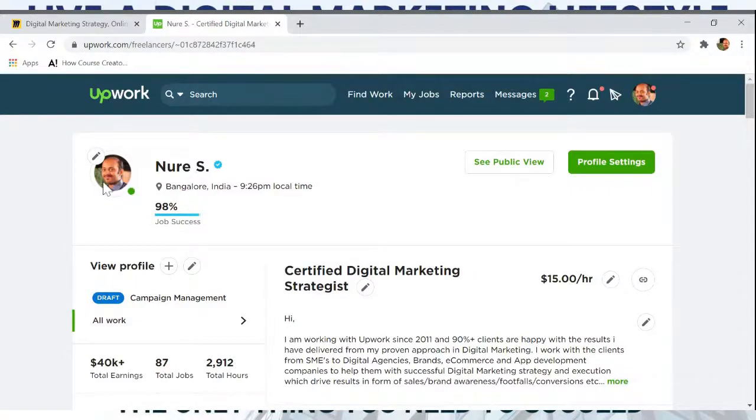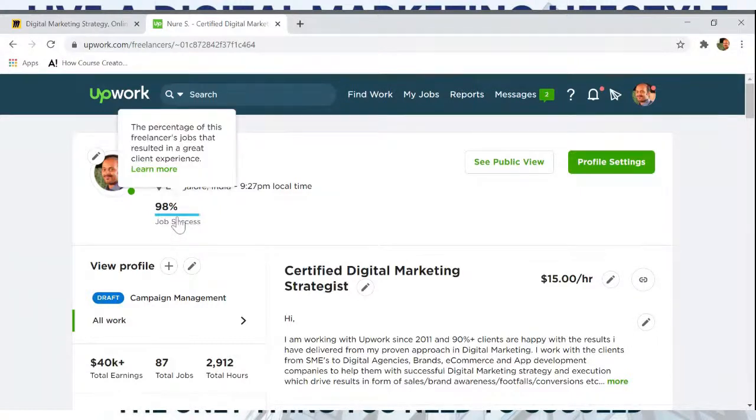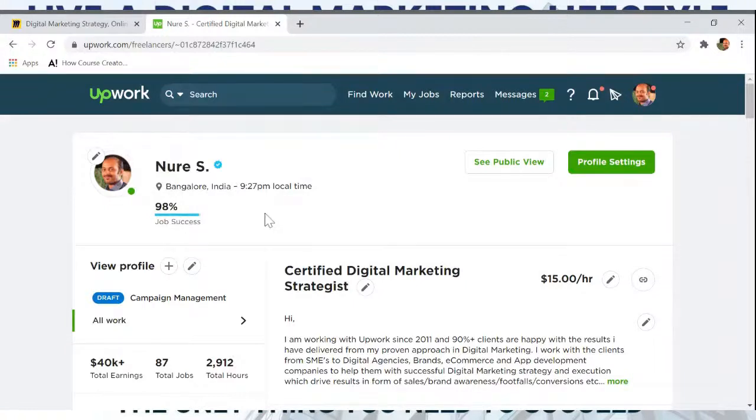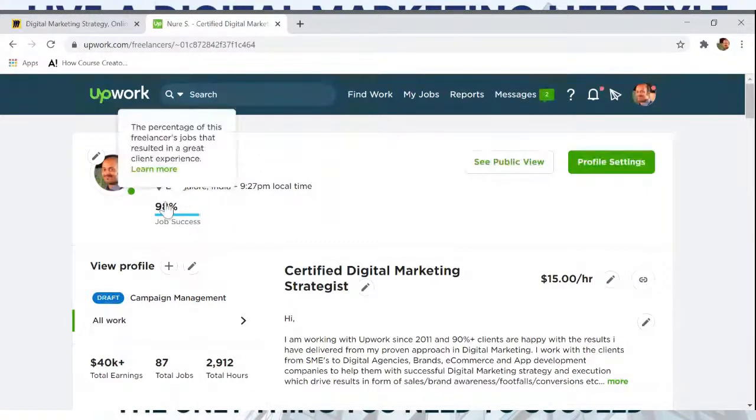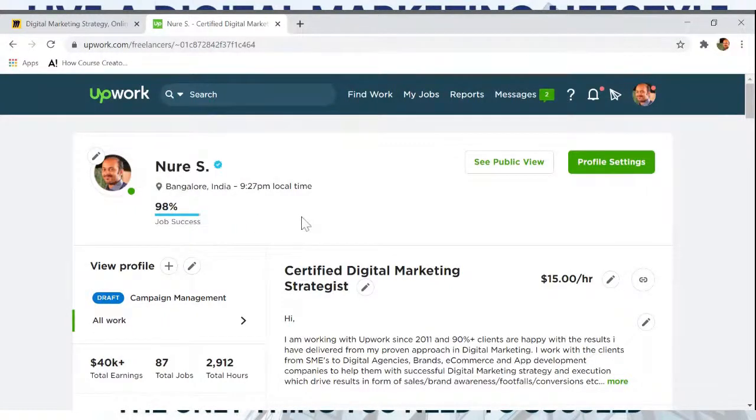Okay, so you need to upload your headshot photo, then your name. Okay, that is really important. Then the location where you're living, you need to add here. Job success will be 0%, because when you don't have any profile on Upwork, it will be 0% because you haven't worked on that. So I've got 98%.